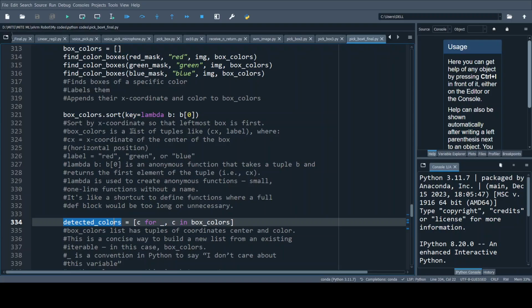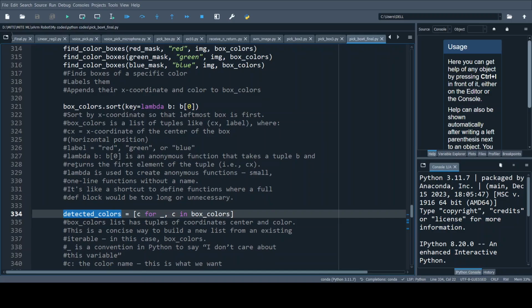Box color is a list of tuples like cx comma label, where cx is the x coordinate of the center of the box and label is red, green or blue. Here lambda b colon b index 0 is an anonymous function that takes a tuple b and returns the first element of the tuple.